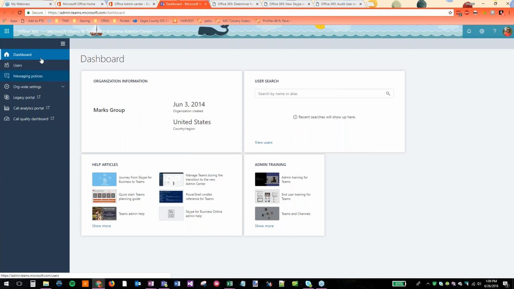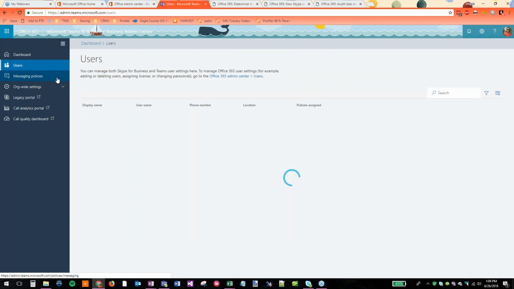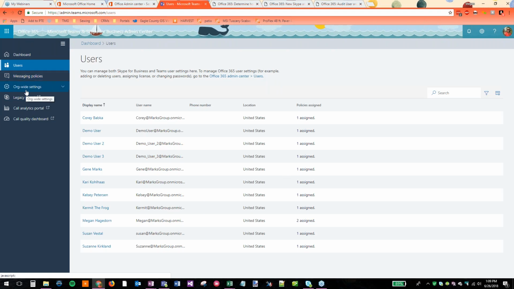And this just expands or hides the menu here. You can access your users from here, your messaging policies, org-wide settings like external and guest access and how you upgrade. I'll talk about that more in a second. And some legacy Skype portal information like call quality and the Skype legacy portal here. So you can access all of these things from here.